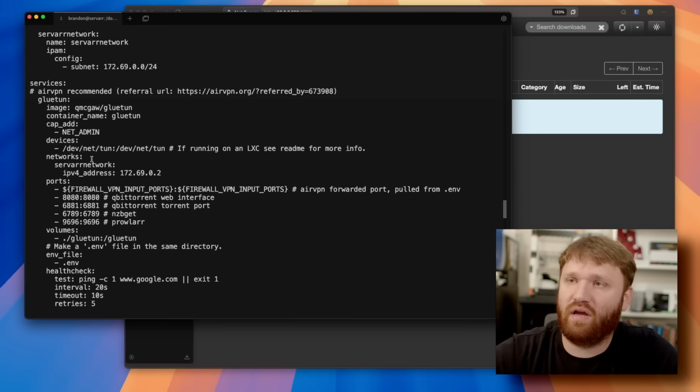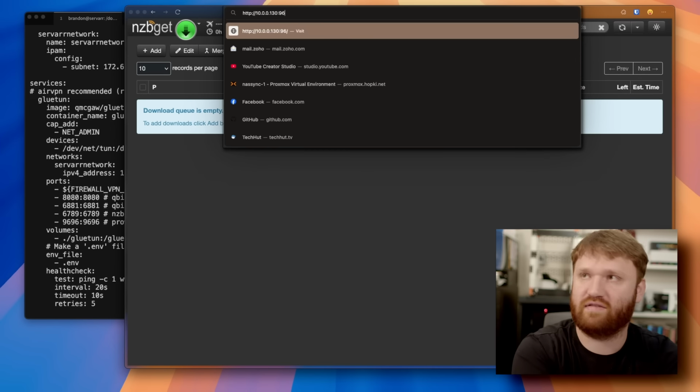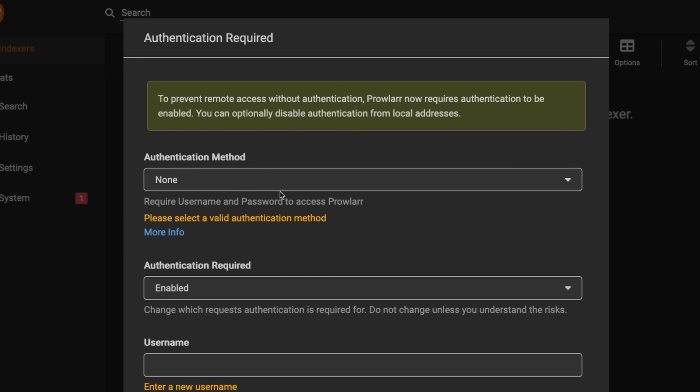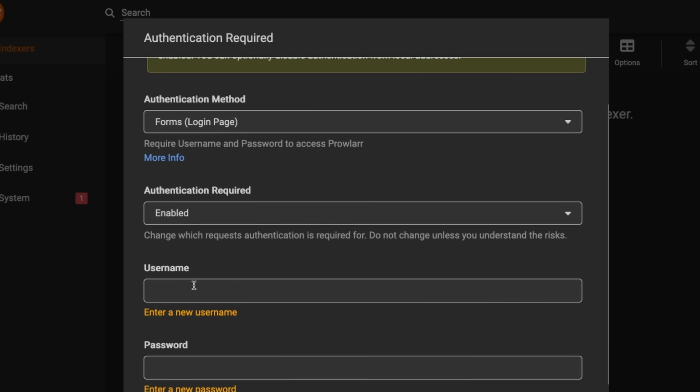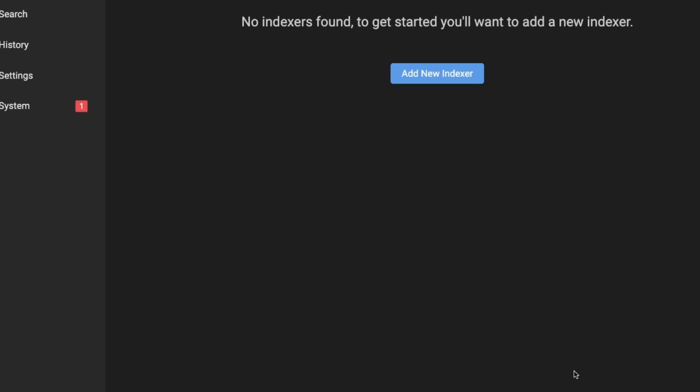Which, speaking of connecting, the first thing we're going to do is set up Prowlarr. Prowlarr is an indexing tool, and it's required for finding media, of course, non-copyright free media, and that is going to be at the port 9696. So let's navigate over there, 9696. And we're going to set up our authentication. So I'm going to go with the login page, put in our username and password, and then click on save.